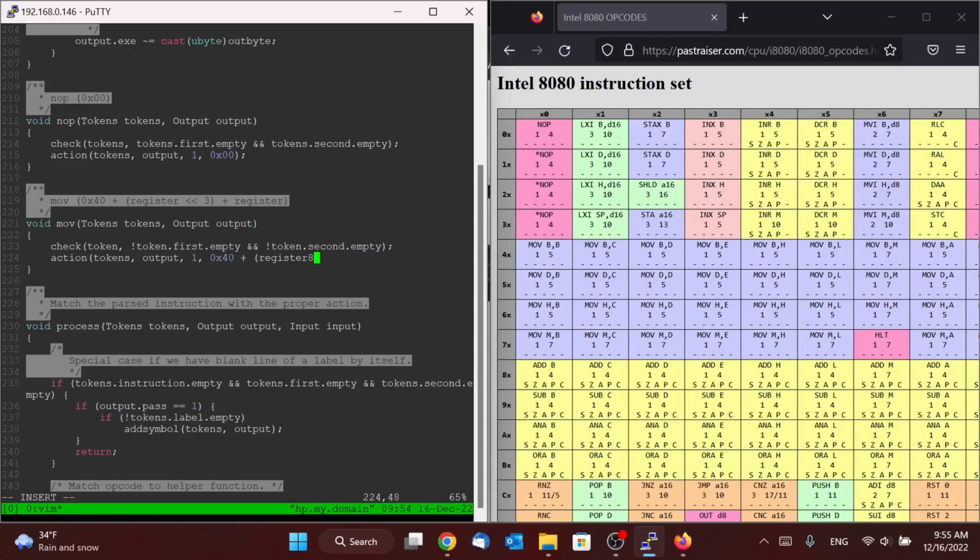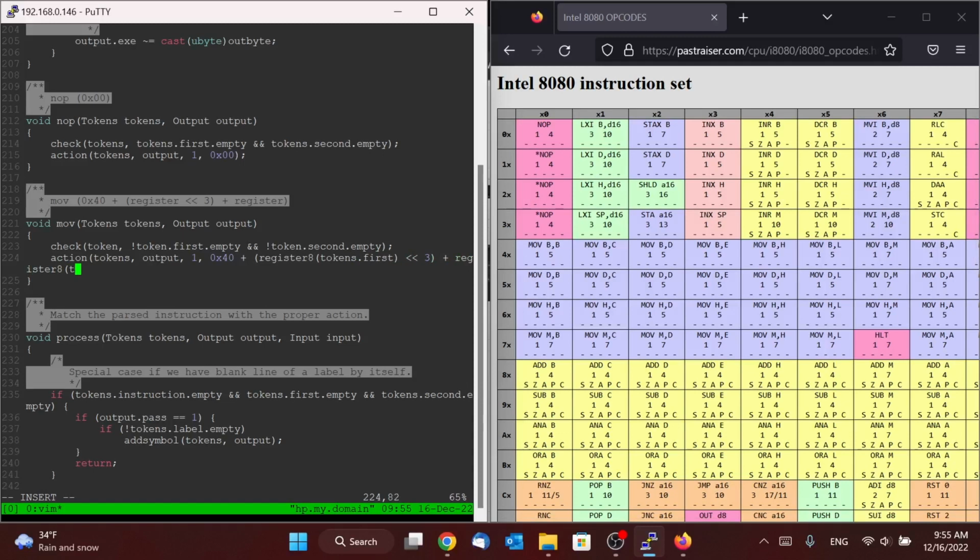I'm going to make a new function called register8, and that'll be how we can figure out what number to give to each of these registers. So I'll say register8 tokens.first times 8 plus register8 tokens.second. And that's it. That is all we need to do to process a solid quarter of all of the instructions that we will possibly ever write.